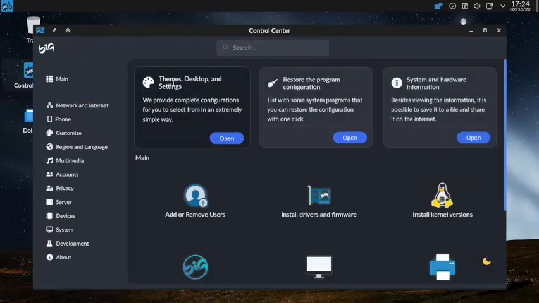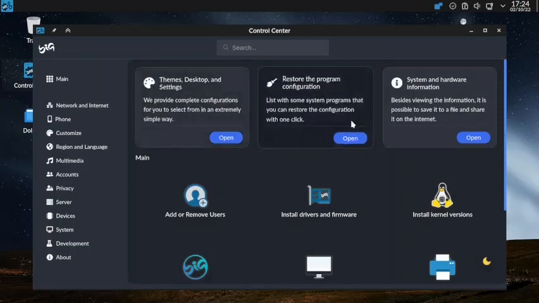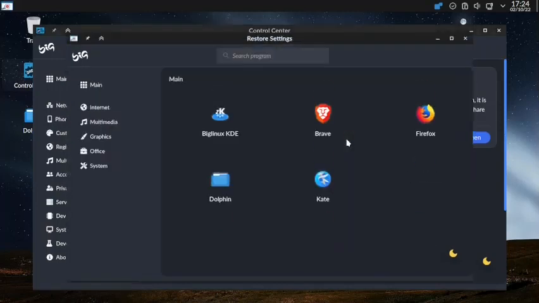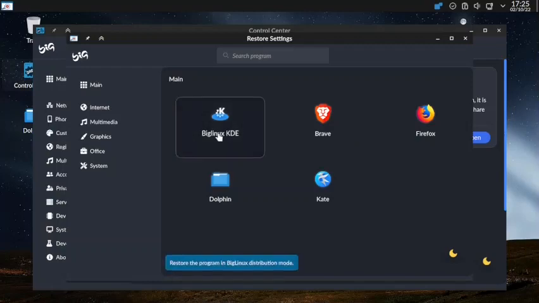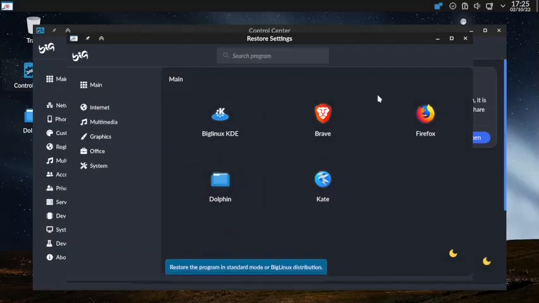Okay, so we already checked the themes and desktop settings. Yes, let us see restore the program configuration. Let us open this. This is very useful. Suppose something happens while you were tinkering with the system and the tinkering goes horribly wrong, then you can use this restore settings to restore the KDE desktop defaults. You can restore the defaults of Dolphin, Kate, and your browsers, Brave and Firefox. So for these 5 applications you can do that, and maybe we can have some more applications.